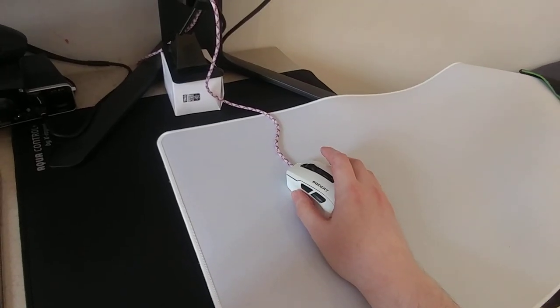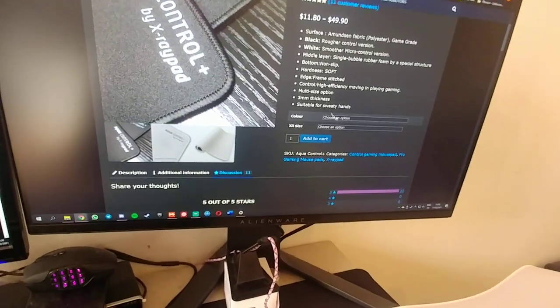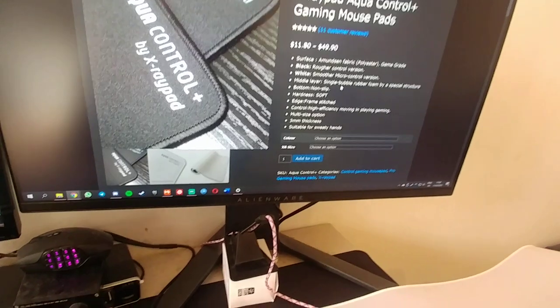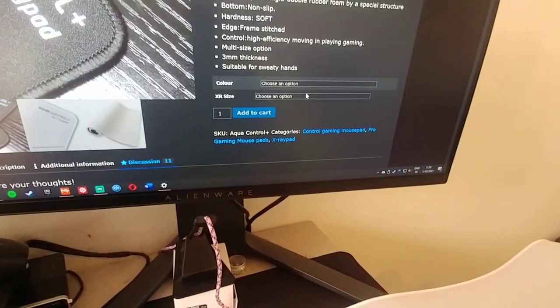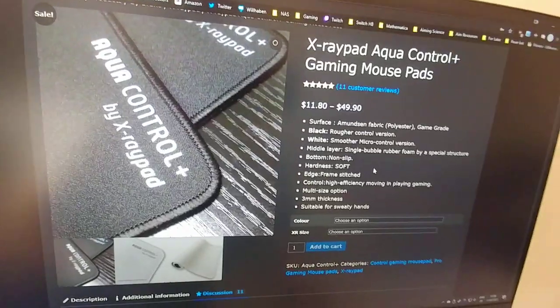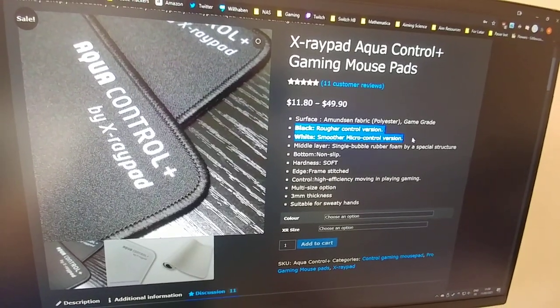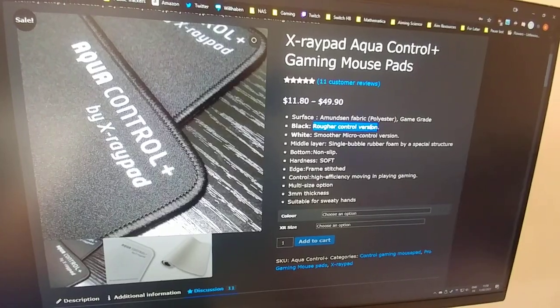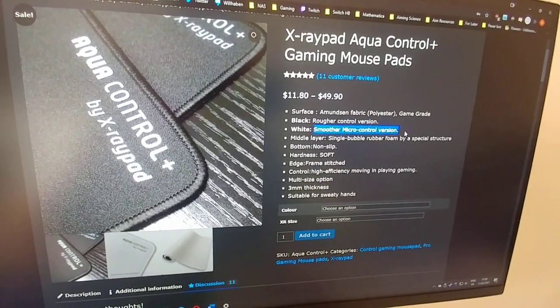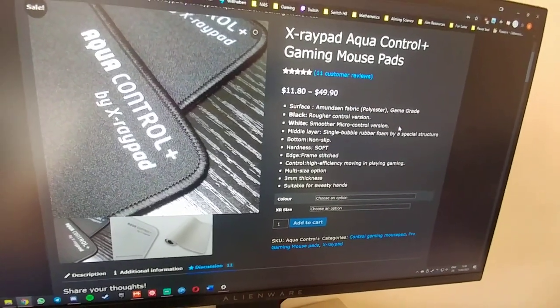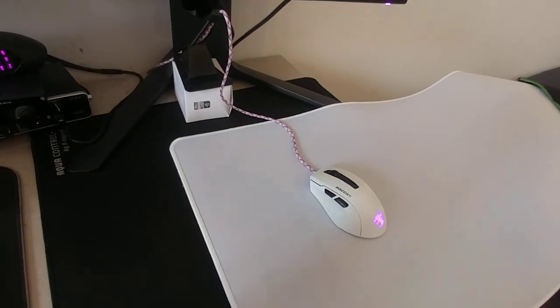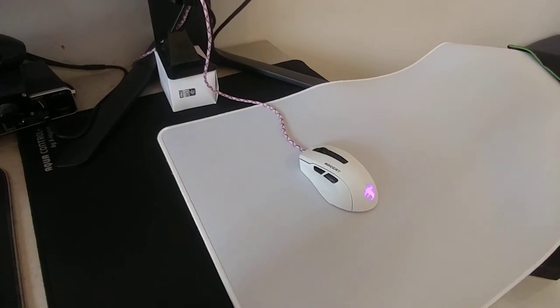And the payment and shipping process on the website, here's the pad. This is the one that you want. This is the uncoated version. You can choose it in black and white. Very normal stuff. There's kind of a comparison here where it says the black is the rougher control version, white is the smoother micro control version, which, those are kind of not words, so if you just read that, you don't know what it means. So this is kind of what the review here is for.